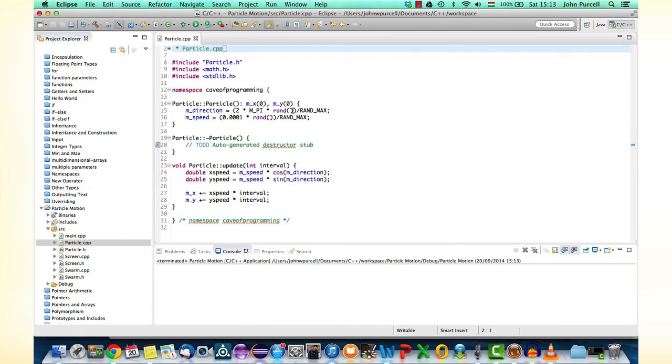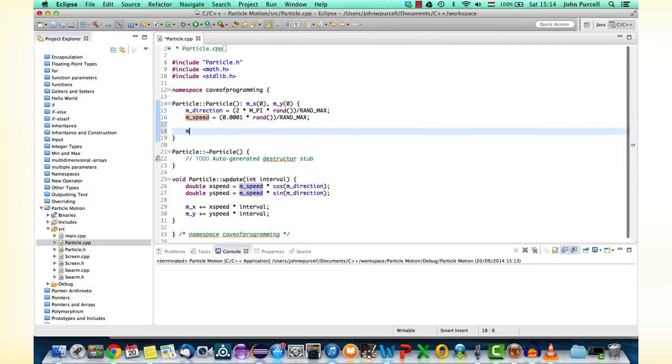Now, one thing we can do to change that is, in the particle constructor here, we're assigning a speed to the particles, and we're giving that speed a uniform random distribution between 0 and some figure that we've decided on here. What we can actually do is simply square the speed. So I could say m_speed equals m_speed times m_speed. Or, more succinctly, m_speed times equals m_speed.